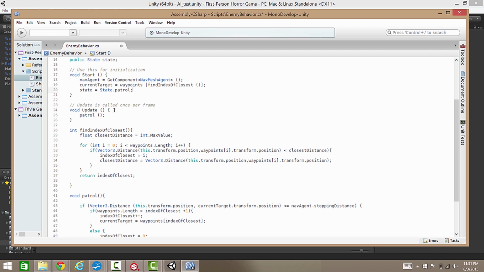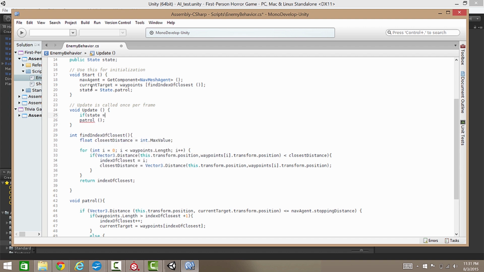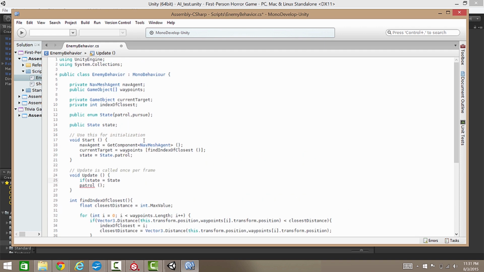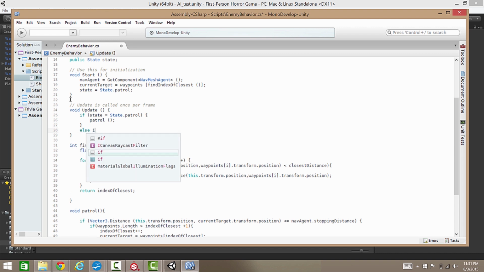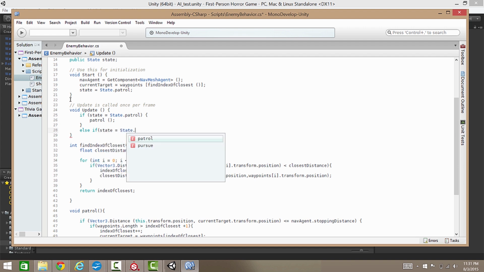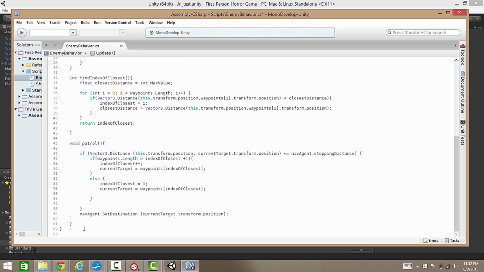Then what we can do is, in our Update, we can say if state, our lowercase one, is equal to the enum type State dot Patrol, then, well, we want it to patrol, so let's do that. And then we can say else if our state is equal to the Pursue value, then we want to pursue. Now we actually need to make the function for pursue, so let's go ahead and do that.